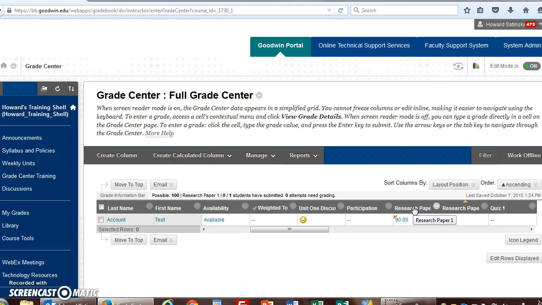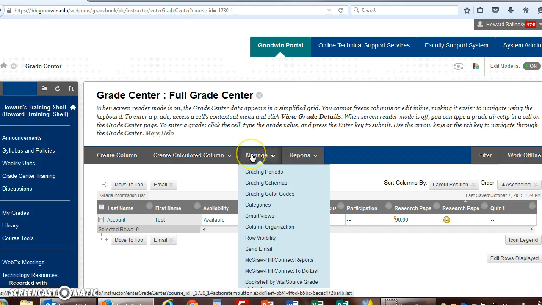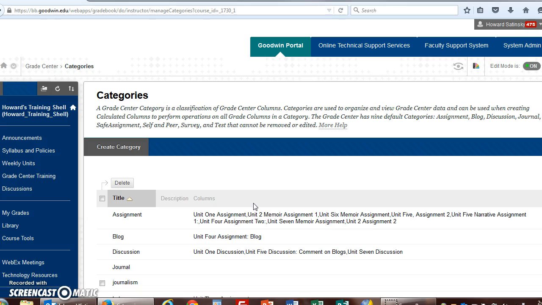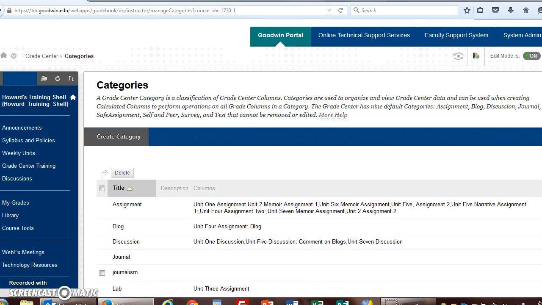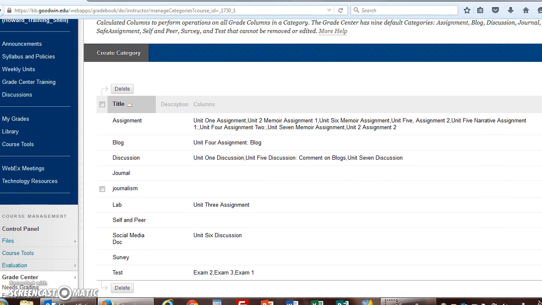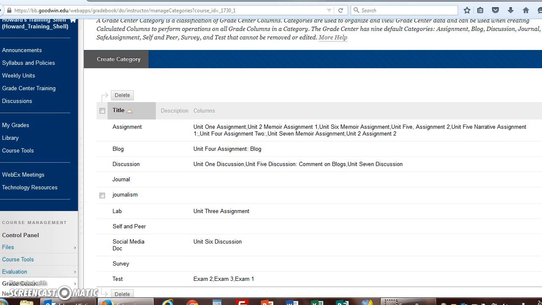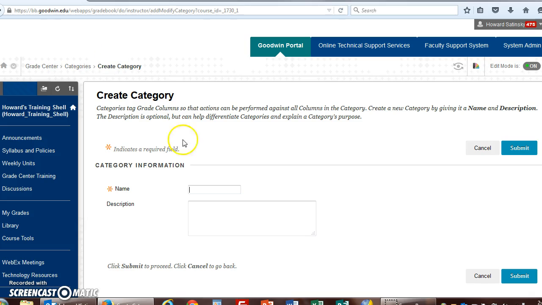The solution is to use a category. And here's what we do. We create a category called research papers. So again, where would I do that? None of this makes sense except for manage. Manage categories. Simple enough, right? Here's all the categories in the course. What I need to do is create one called research papers. And look, create category. Couldn't be simpler. Click it. Research papers.